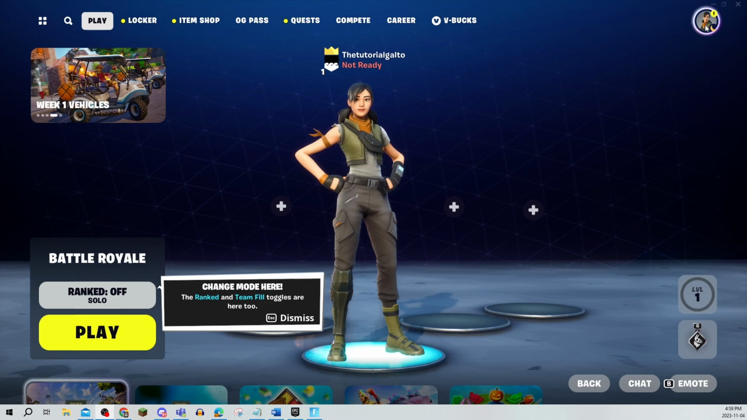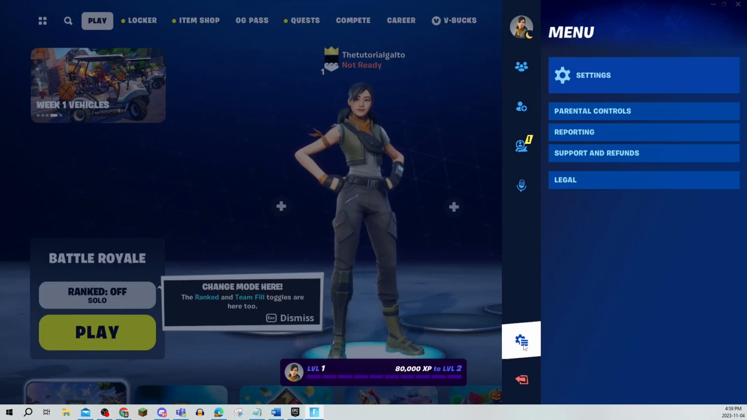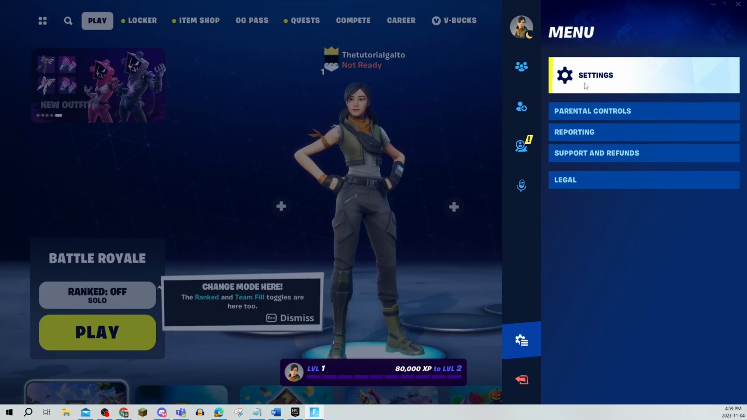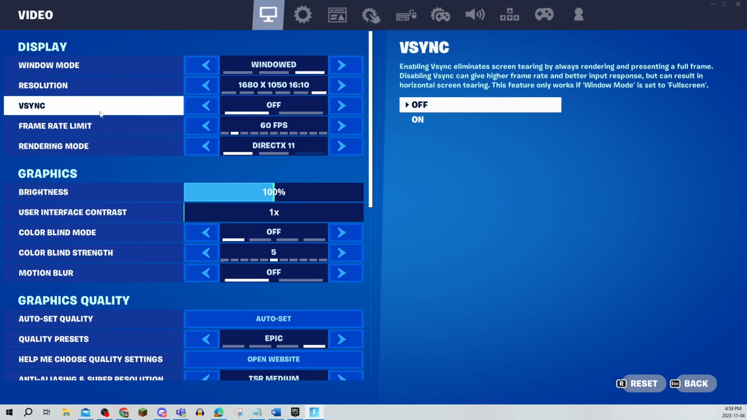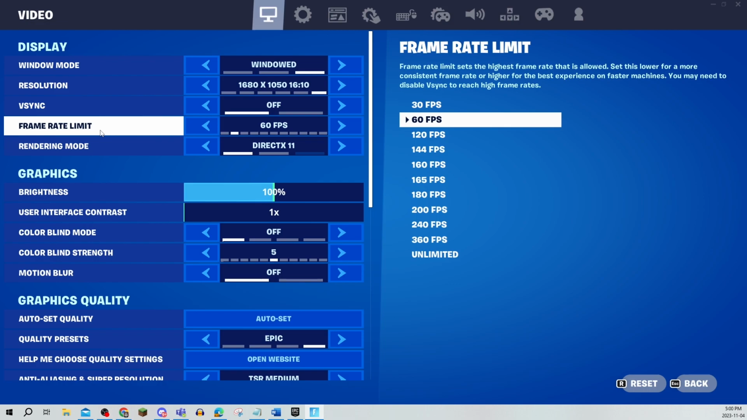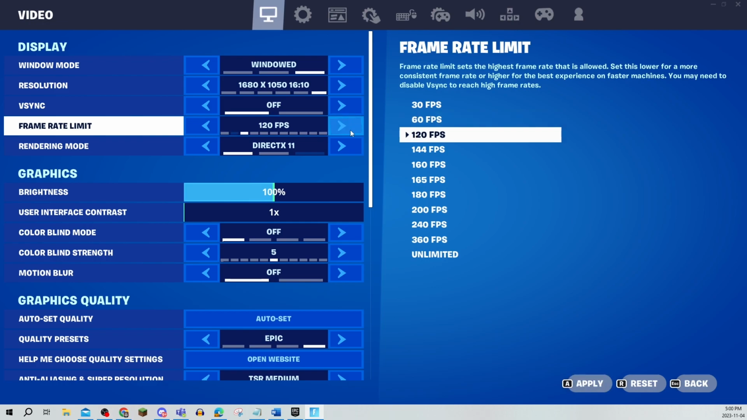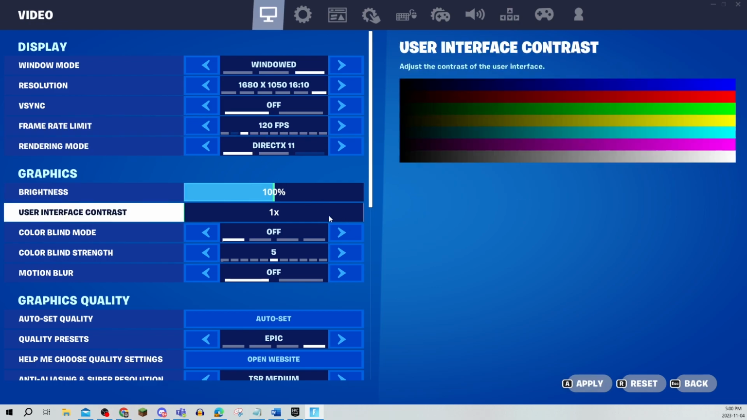So click on the upper right corner, click on this settings button, and then click on settings. Now, the first thing you can do is make sure that VSync is off. The next option that you can use is to go onto your frame rate limit and figure out what your monitors are using. If your monitors are using 60 FPS, you may want to consider switching to 120 FPS so that it will work a little bit better.